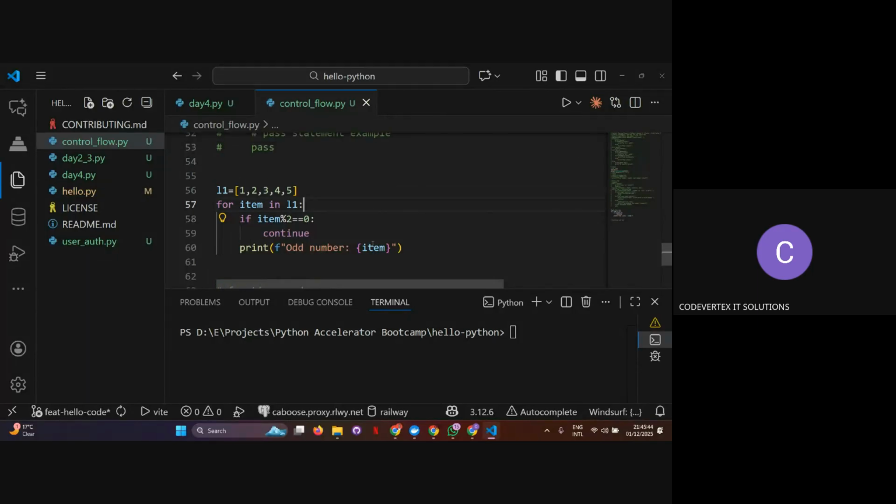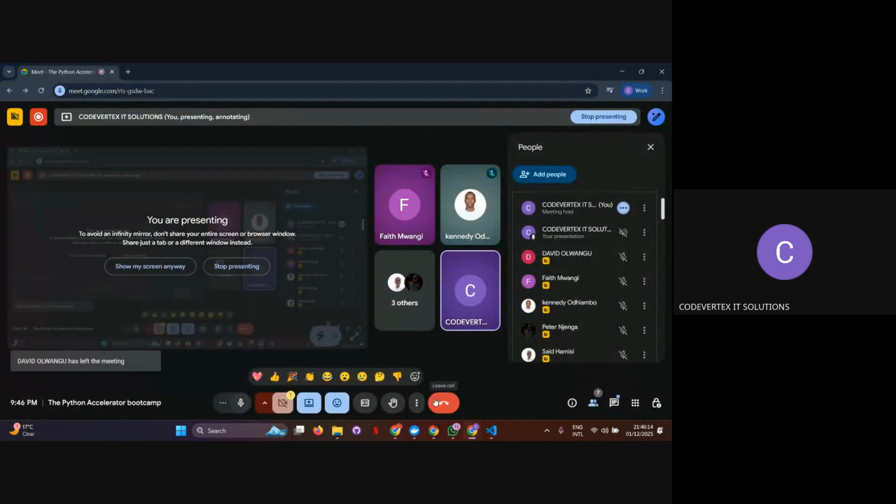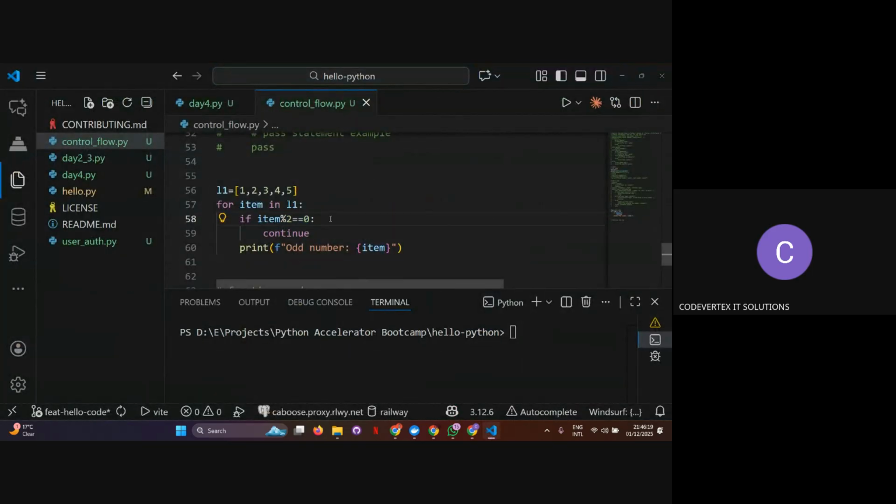Now, can you guess what is going to be printed? You already know what this does, right? What am I doing here? Let us understand that first, because if you don't understand that, we will not understand what continue is going to do and what is going to be printed. But can somebody explain what item modulus 2 equals to 0 does? What am I doing there? You can just unmute and speak. Just give it a trial.